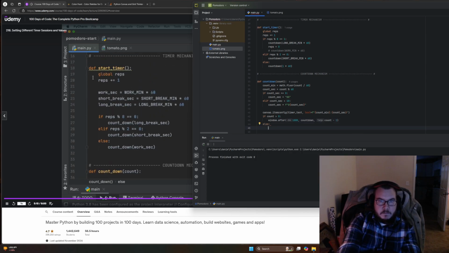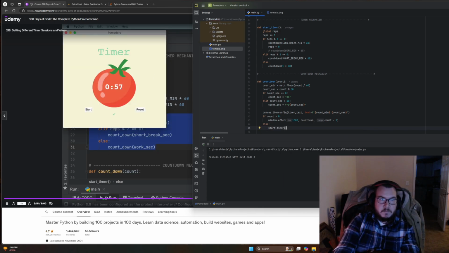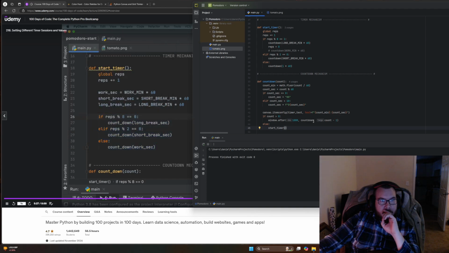And this time it's going to increase the reps and figure out which countdown we actually need to go to. So if we run this code again and I fast forward through the timer, you can see that now once it hits 0, it's going to go straight to our 5-minute break and it continues the timer.